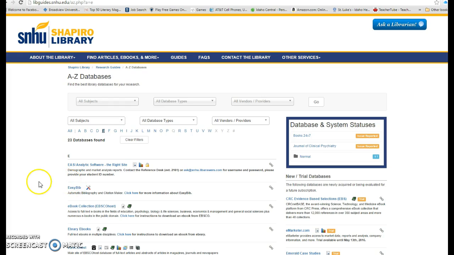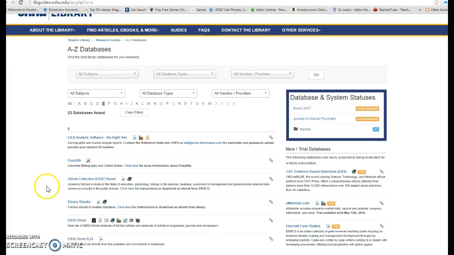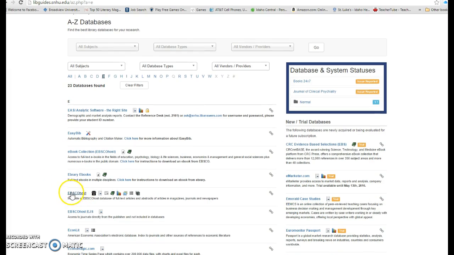I don't really trust EasyBib because it's not 100% accurate. But here's EBSCOhost, and there's others like ebook collection if you're interested in and have time to get textbooks for your research. But EBSCOhost is really interesting. I'm opening that in a new tab because I want to look at others.